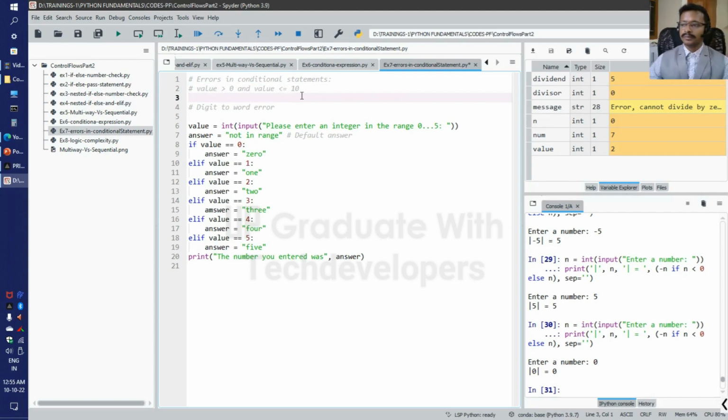So this type of error is nothing but confusing the logical AND and logical OR. It is known as the errors in compound Boolean expression. Okay, here we are confusing the AND operators to choose the values.